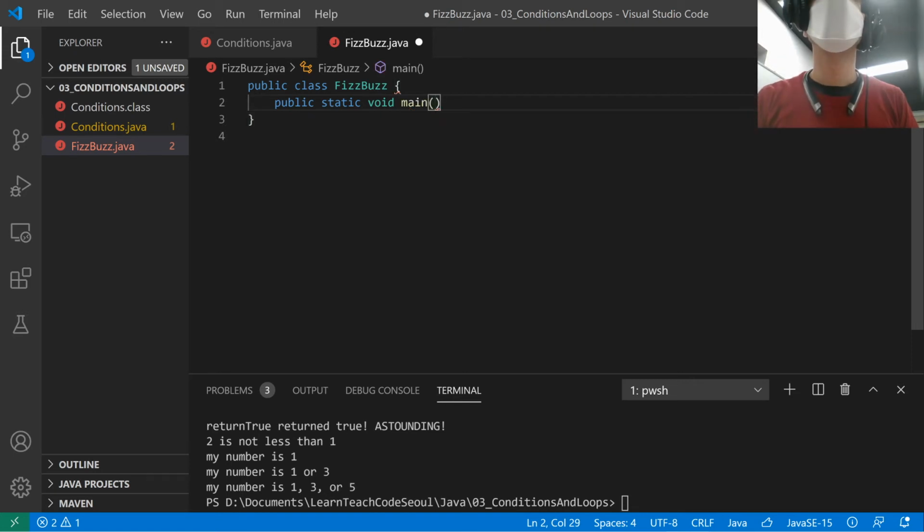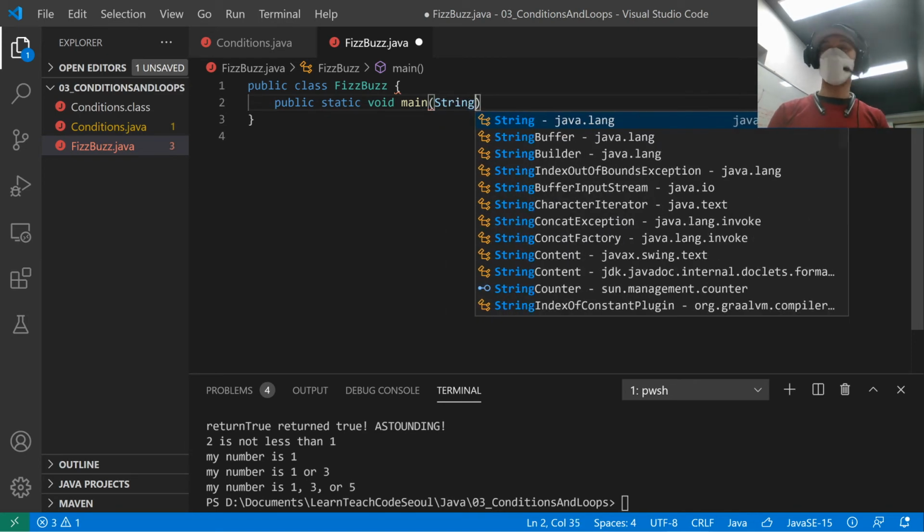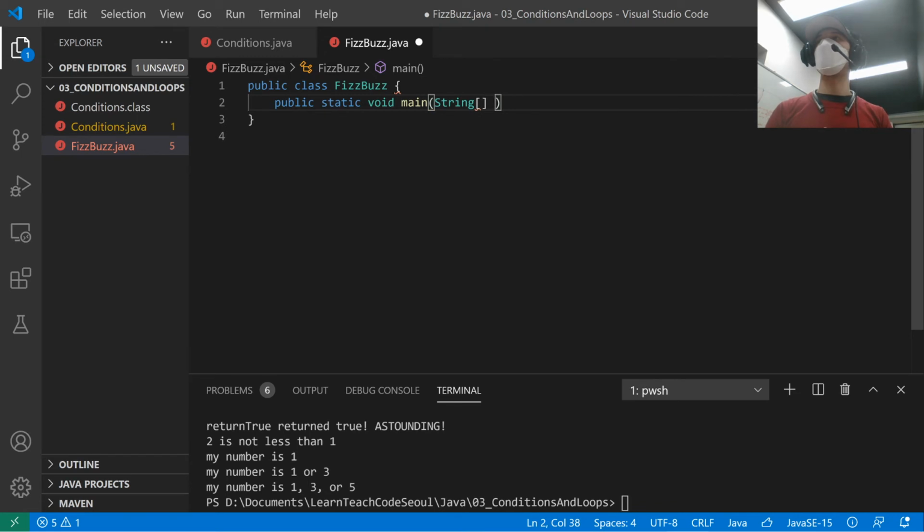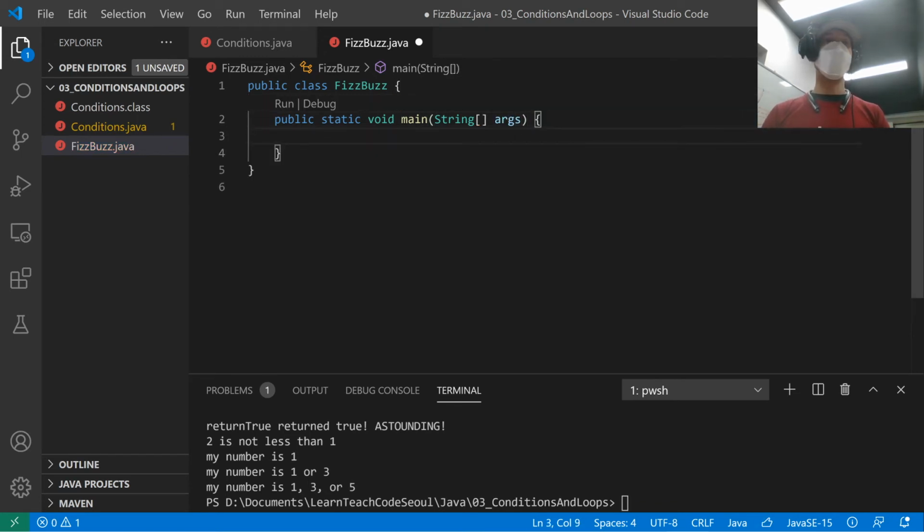Say again. One thing before that. Args needs a type. Begins with an S. String. Yep. And then it's an array of strings. You haven't learned arrays yet, but it's square brackets and then args. Good job, guys. That was really good, because you guys haven't been studying it, so that's just practice memory. Great job.